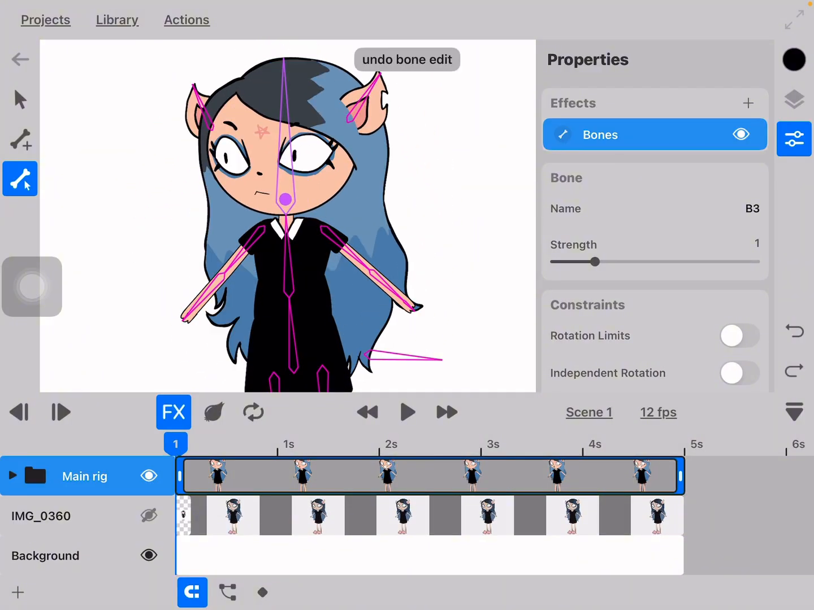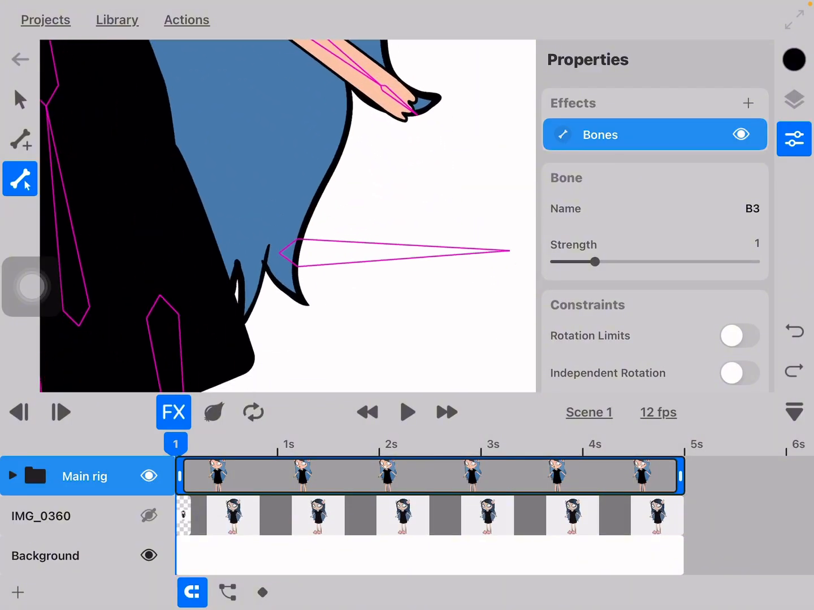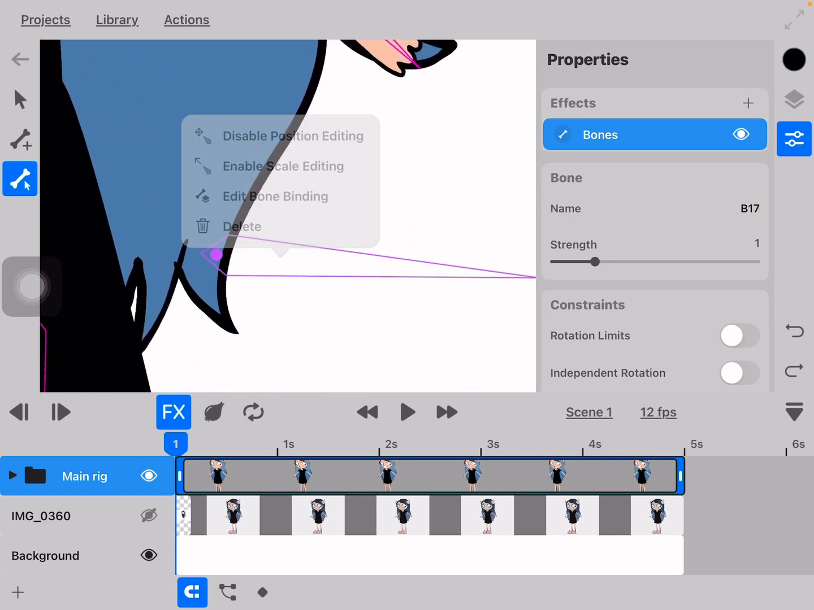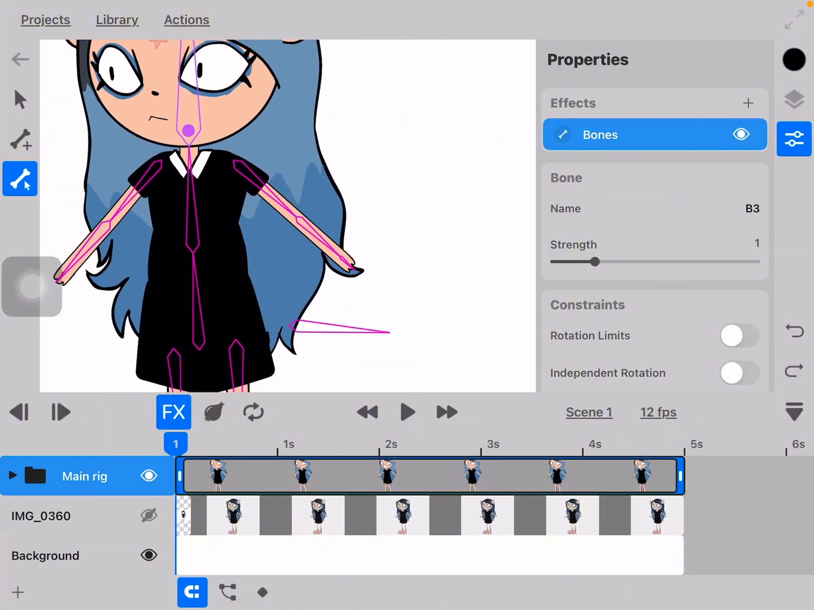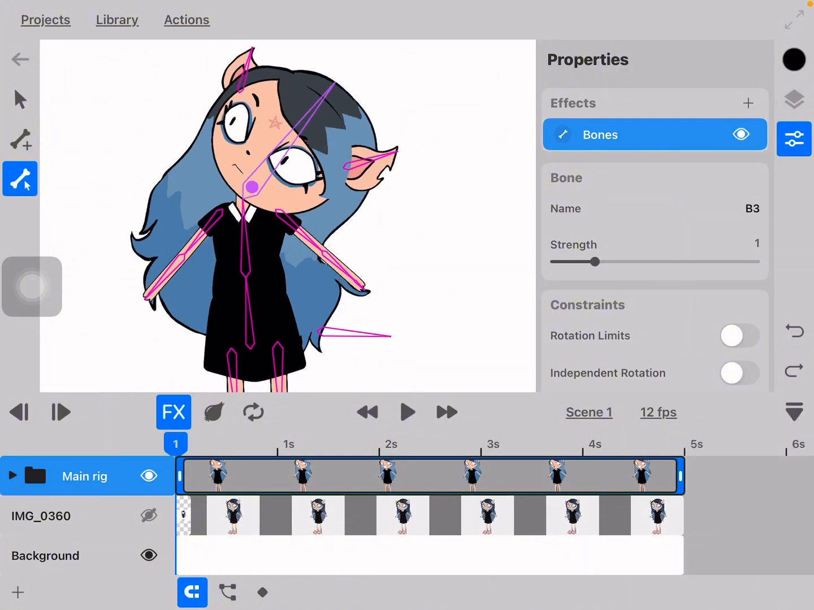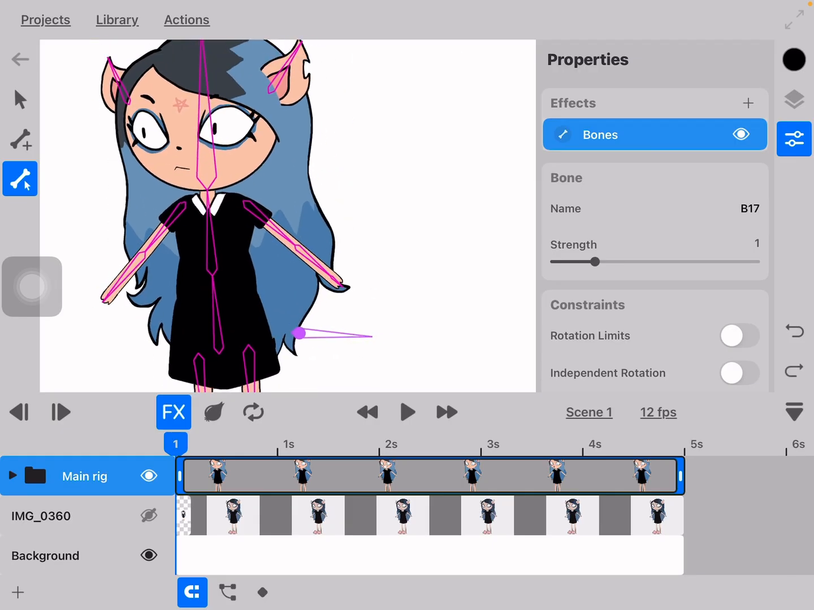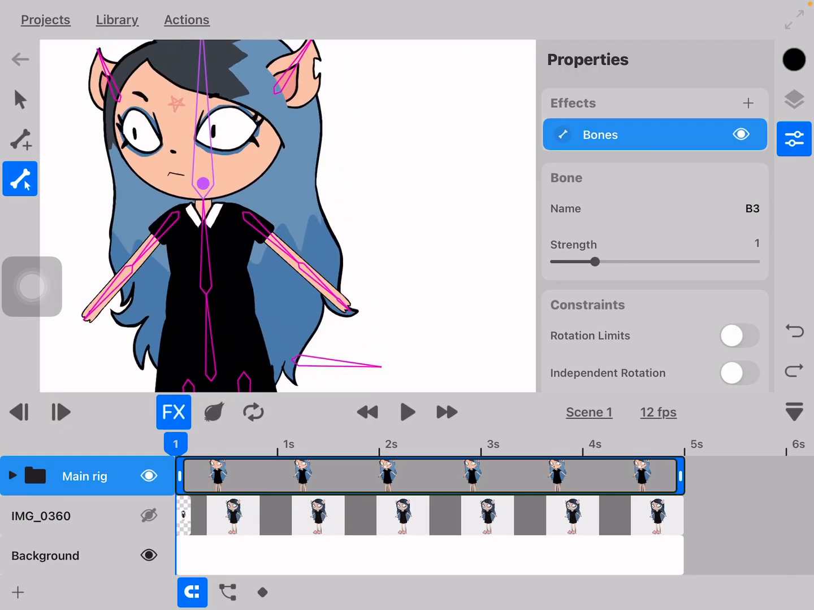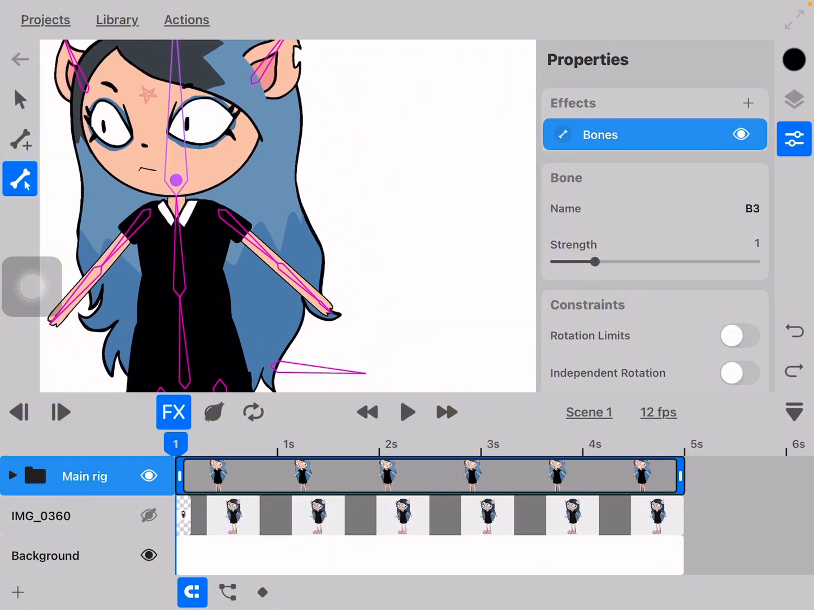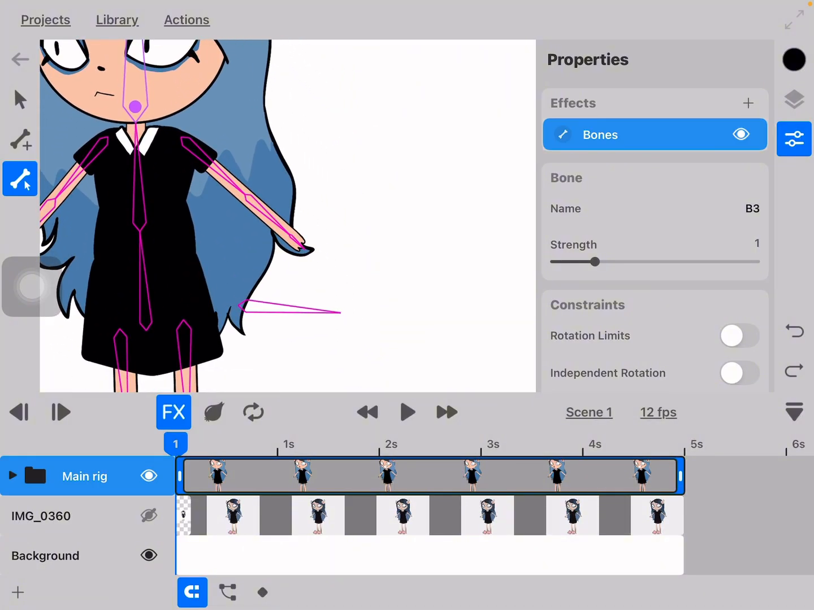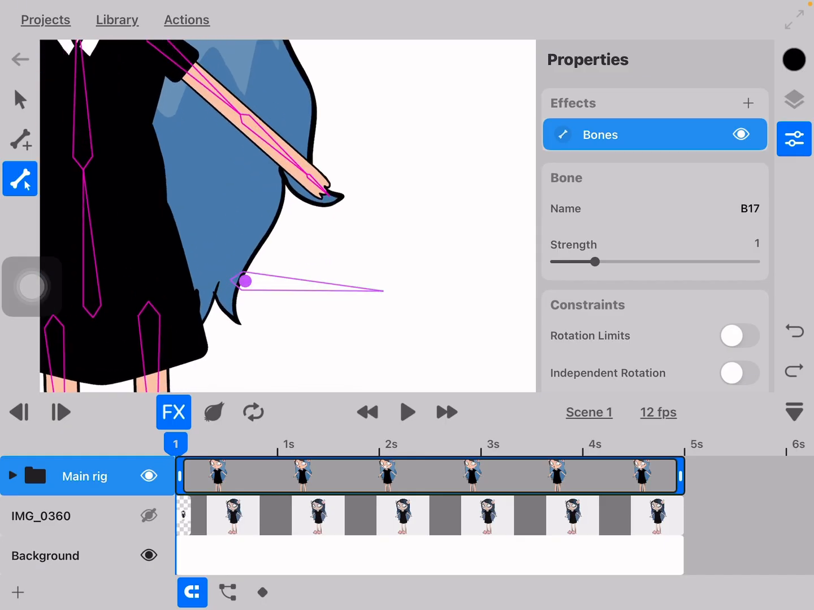Okay. Now, for the bottom of the hair, we're going to click this bone down here. All right, and we're going to bind it. Real quick, I want the head and this bottom hair piece to rotate together. So I'm going to click the head piece right here, our head bone. It's named B3. We can name it whatever we want, but the default name is B3. And if I click the bone for the hair down here, it's B17. So we're going to keep that in mind.